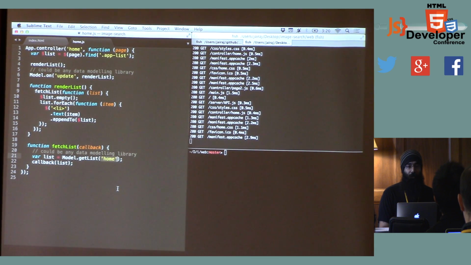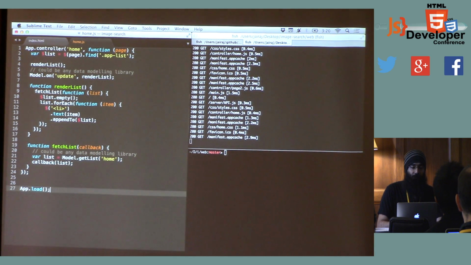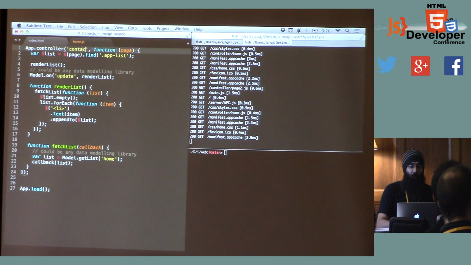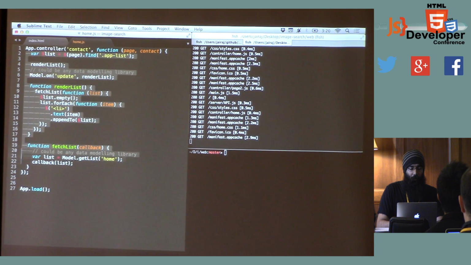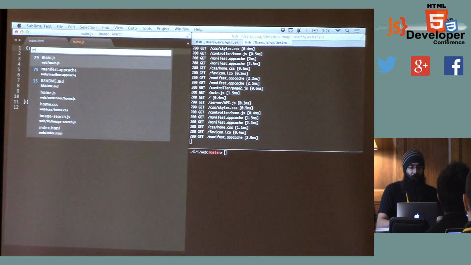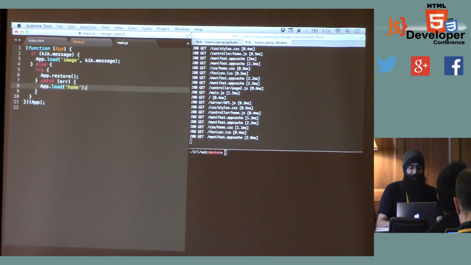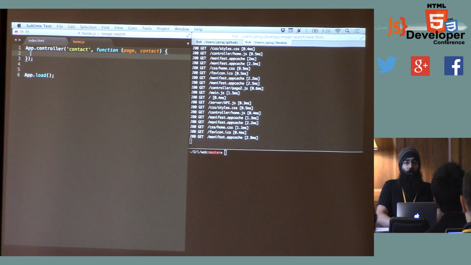And so we need to get this from somewhere. Why would we hard code home, right? That's kind of crazy. So we did app.load. I'm going to change this entirely from now on. Let's go back to the contact. You know what? I'm just going to bomb all of this now. Cool.